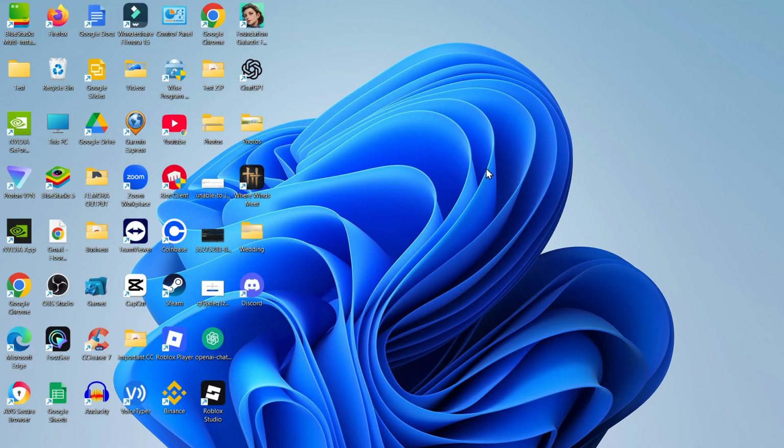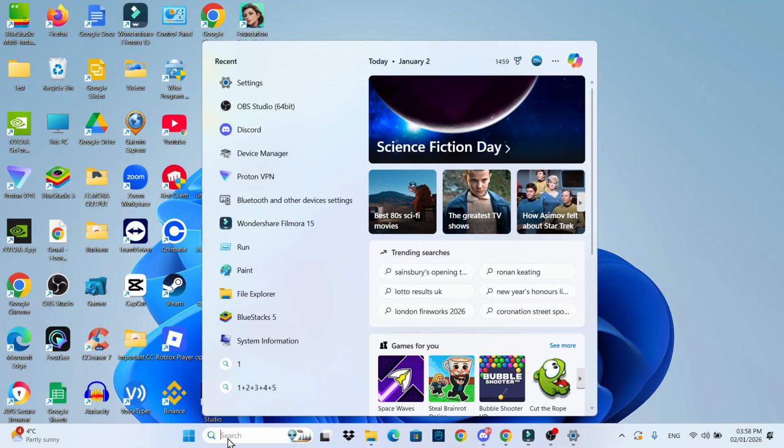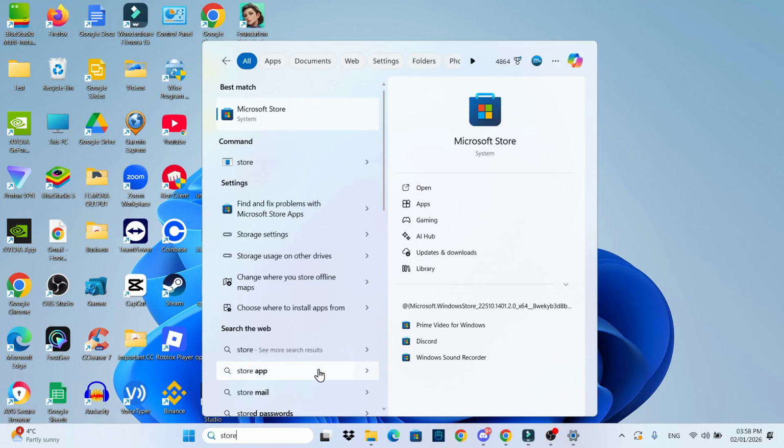Now to do this, what you want to do from your desktop is come down to your taskbar at the bottom, click into the search box and type store. Then what should happen is Microsoft Store should come up underneath Best Match. Give that a click and give it a minute to load through.